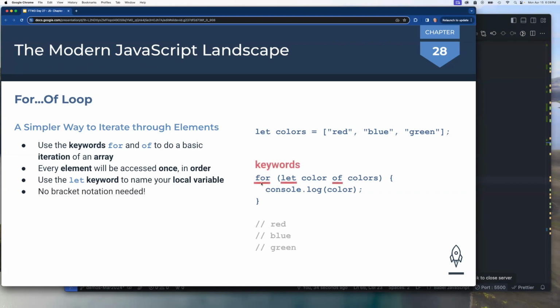So the keywords are for, let, and of. And then you are saying, I want to go through this array here, right? So you say, I'm creating a variable here that will represent one element at a time from that array. And then that's the one you use each time. And so we could console log each one and loop through it. And we would see in the console red, blue, and green.